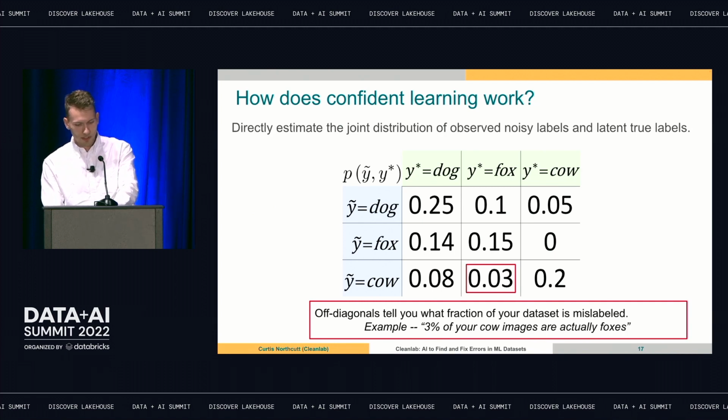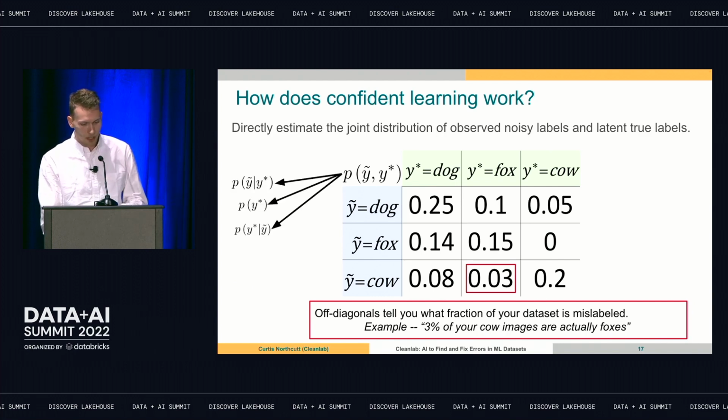And then remember the 0.03, the way you would read this is like 3% of your data set is labeled cow. That's a noisy label, but the true label is fox. So it's actually an image of a fox, but the label given is cow. And if you can estimate this joint distribution, then you can estimate anything you might need. So this is the probabilities of some true label being flipped to a noisy label. This is the prior over your true labels, which you don't even get. You don't even know that in reality, but you can estimate it from this by just summing the columns. So it's a really useful thing because it fully characterizes this type of label noise.